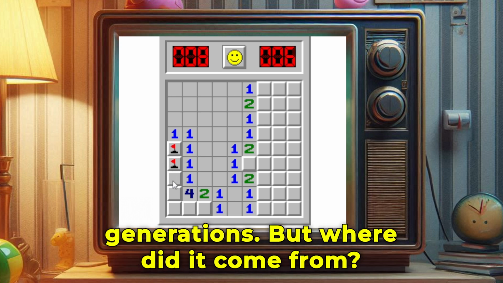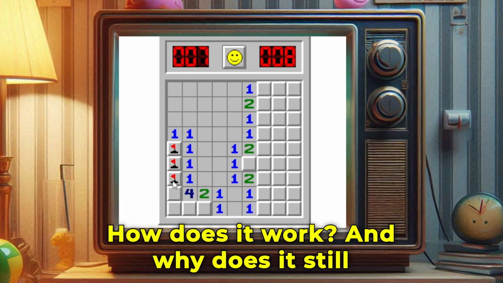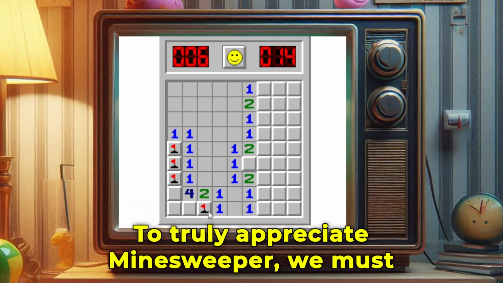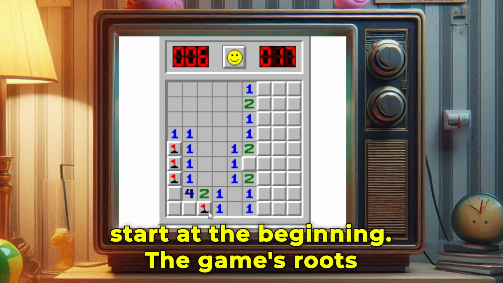But where did it come from? How does it work? And why does it still hold a place in our hearts in a world of immersive, high-budget gaming experiences? To truly appreciate Minesweeper, we must start at the beginning.